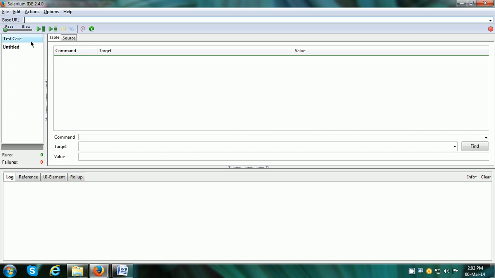Then on the left hand side we have the test case pane. This contains all your automated test cases. The names of those test cases appear here, and within a particular test case the commands are visible over here.